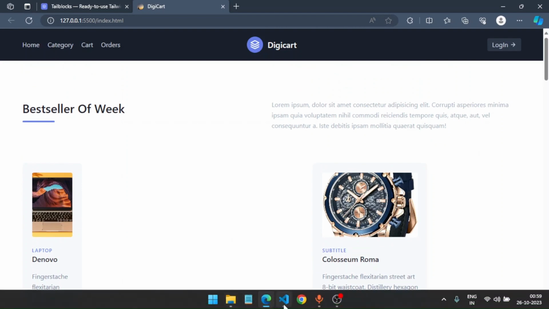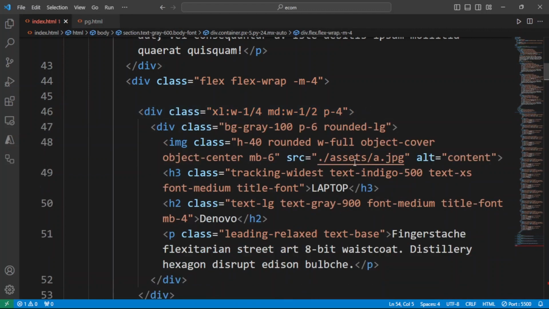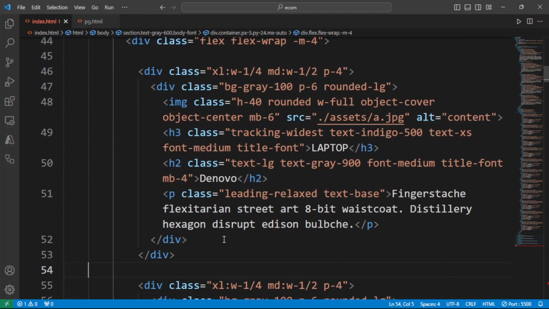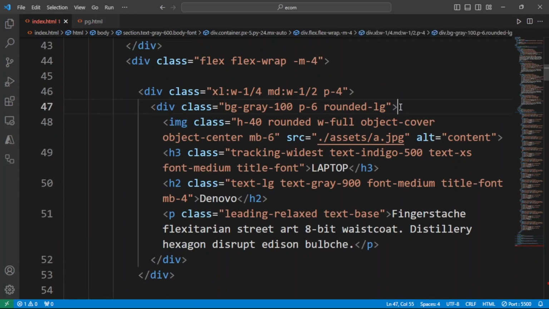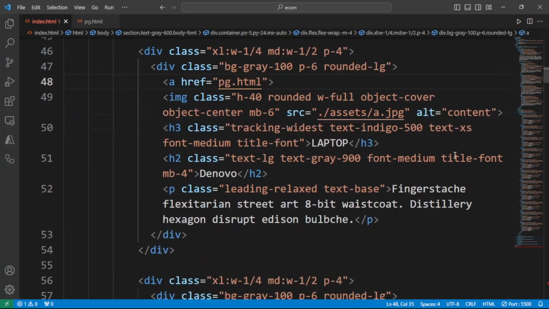So there's a bit of a mistake. The alignment has been disturbed, so I have to paste this inside this only. So let's do that. I think I shall paste this here.